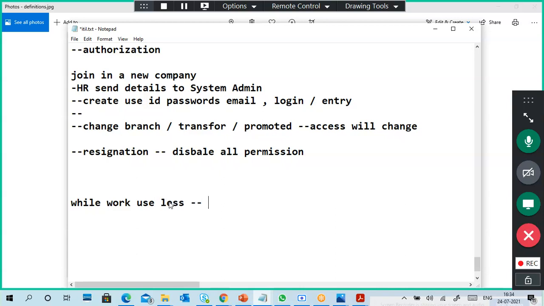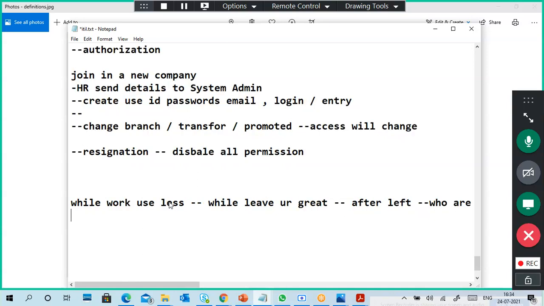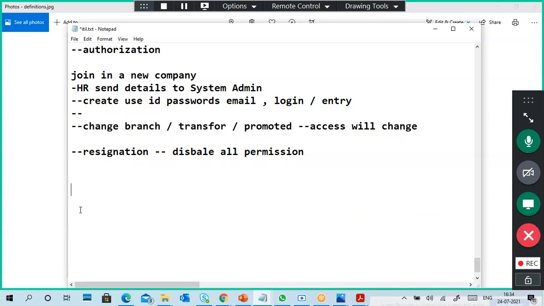And while leaving, you are great. After leaving, okay, after leave or left, past tense, or just left. You are done today, today is the last date. So tomorrow, who are you? That is our organizations. So that is on record. We should not tell, but I told. Remember this point always.